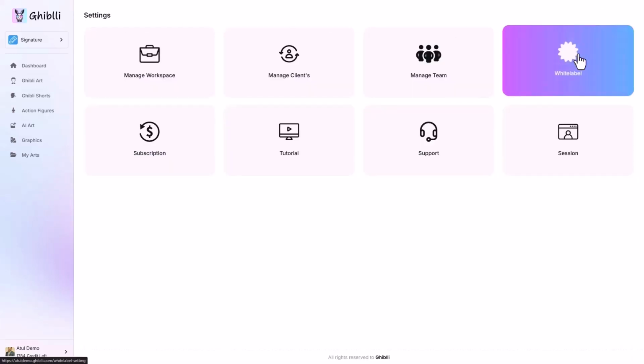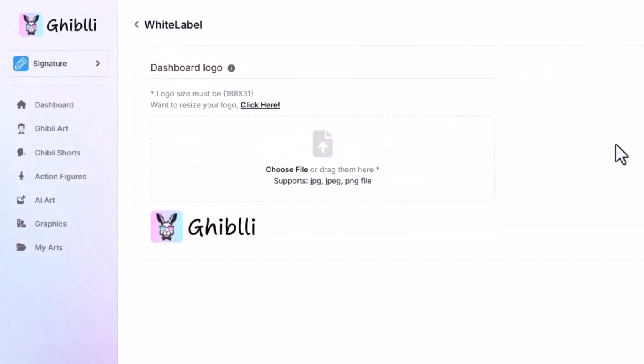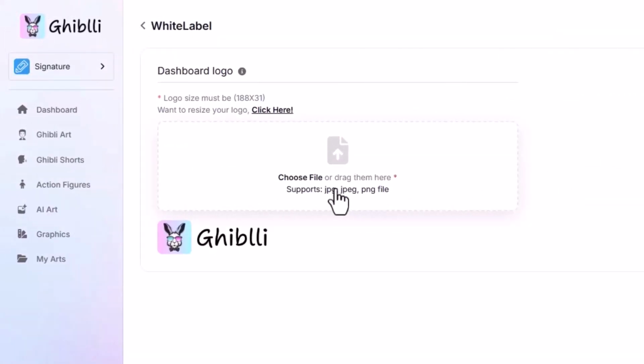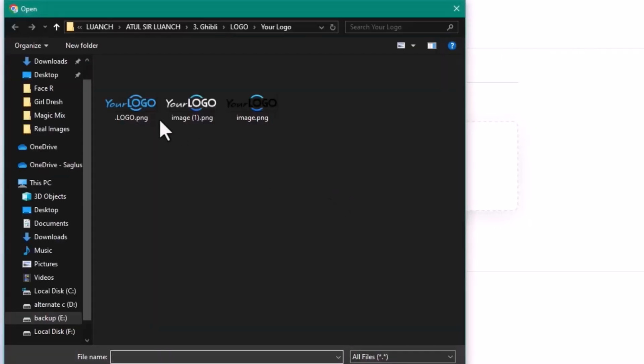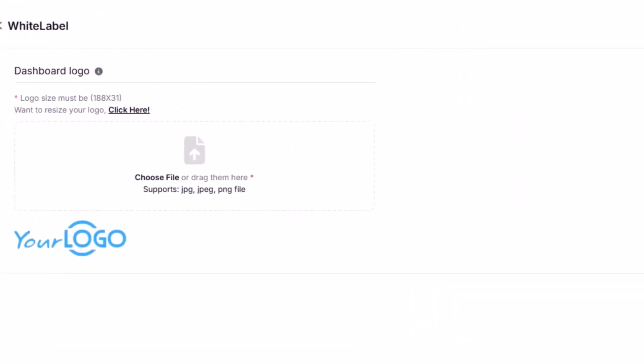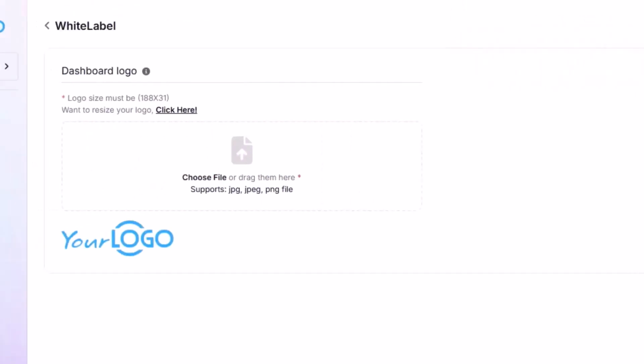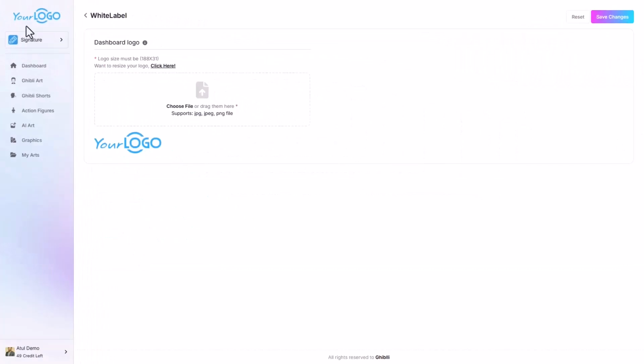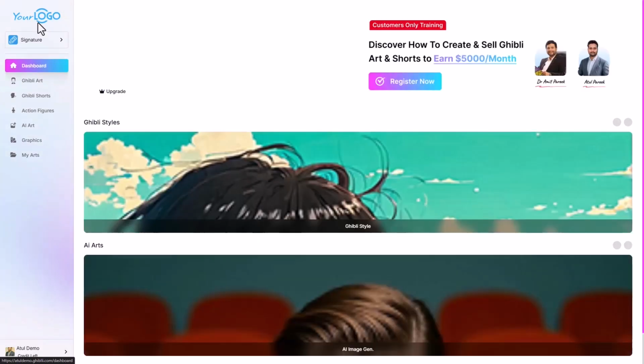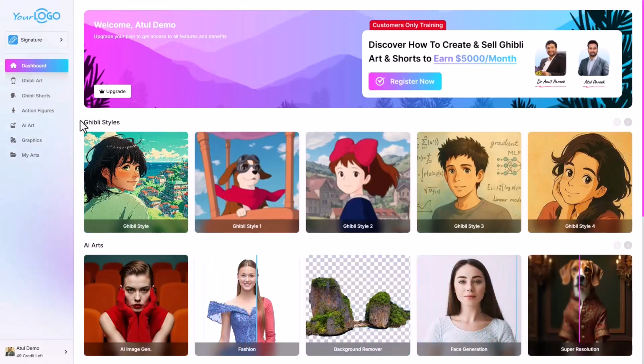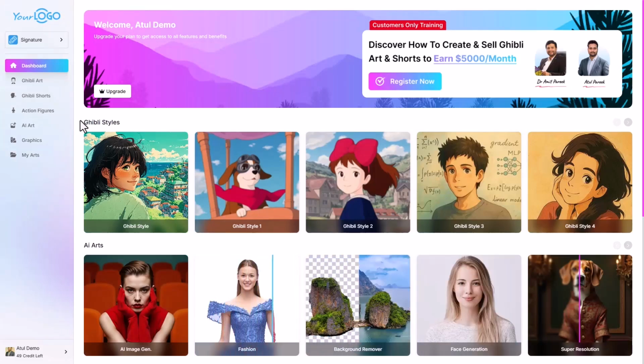White Label. Custom branding is essential for building authority. That's why we let you replace the Ghibli dashboard logo with your own. Simply upload your logo in the recommended dimensions, hit Save, and watch your branding come to life. Present Ghibli as your very own product. You can even create client accounts with their unique branding, giving you complete control.